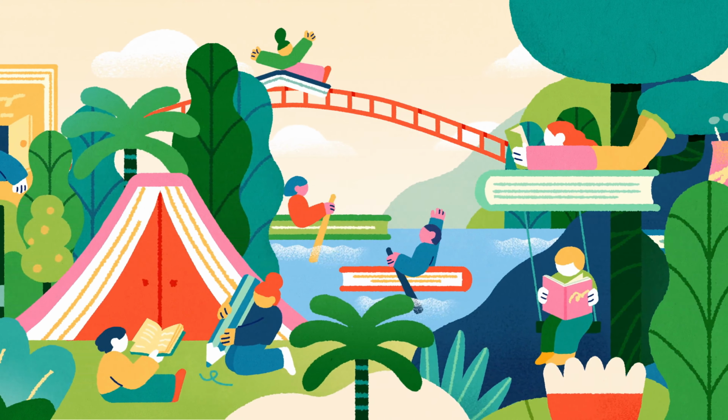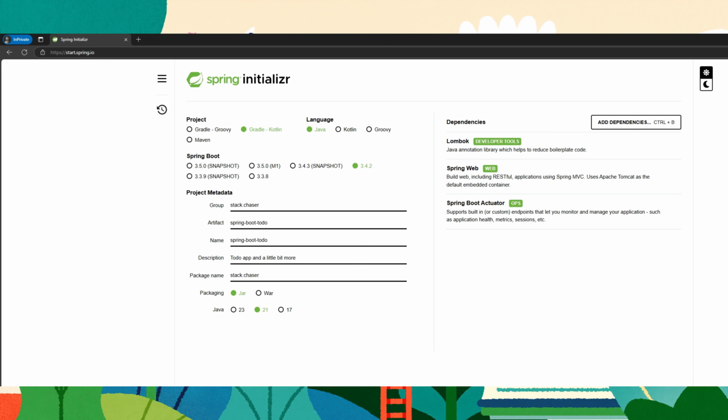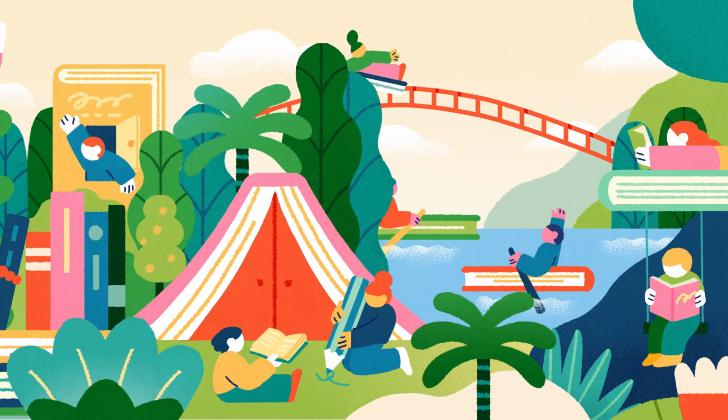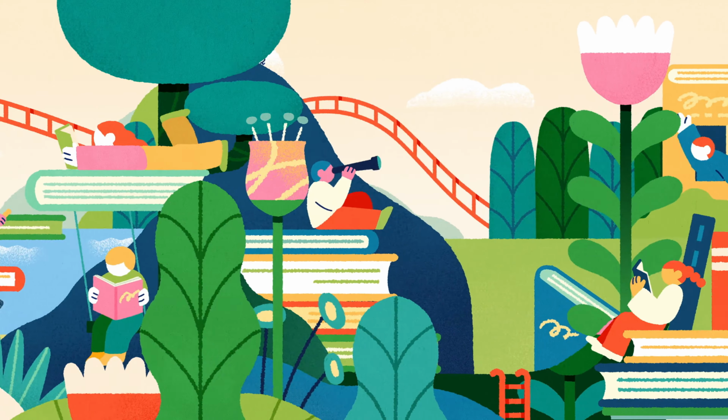Today we'll be diving into the Spring Boot stack. We will start by using Spring's own cookie cutter tool to generate a project that fits our needs, and we will introduce various concepts as we build the application. Let's get started.